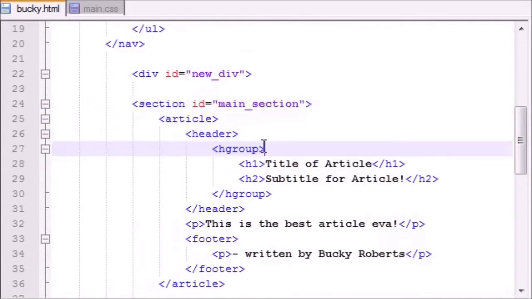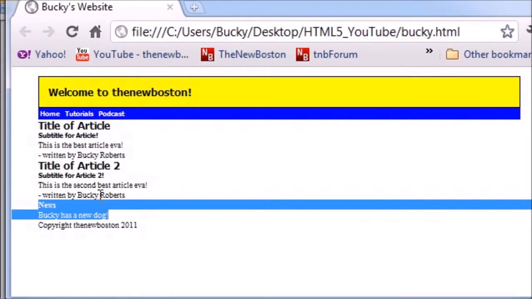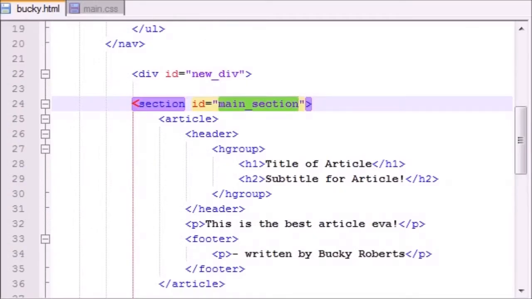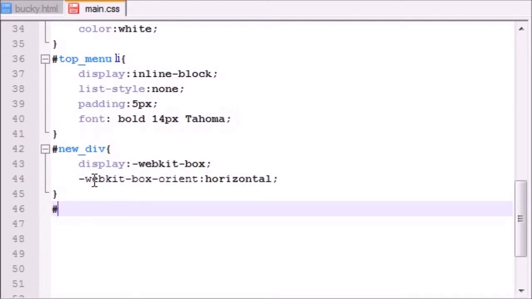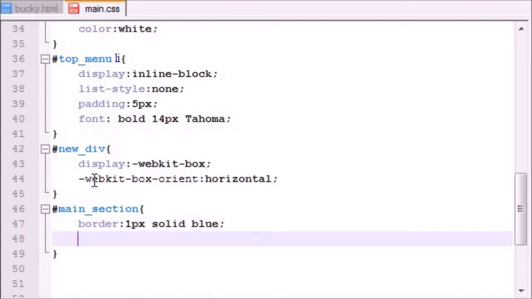So now let's take a look at what we have inside here. We have this section, which is pretty much the main section. So let me copy that to make sure I don't type it wrong. And the main section is this right here. So in Notepad, hop over to my CSS file and hit main section. And for main section, the very first thing I want to do is add a border. So border equals 1 pixel solid blue, and this will show you guys easily what's going on whenever we test out our website. And the other thing I want to do is make this section flexible.